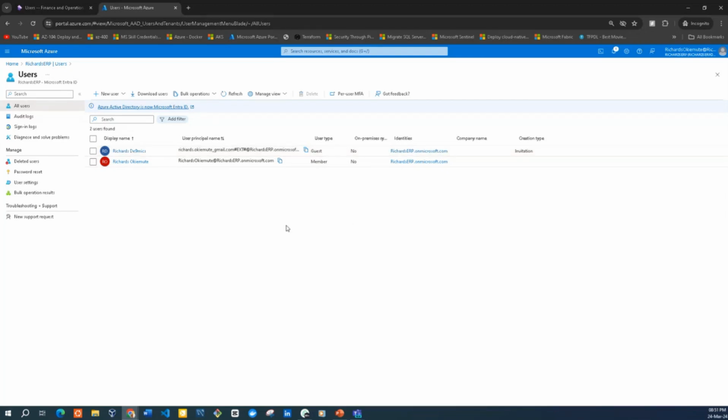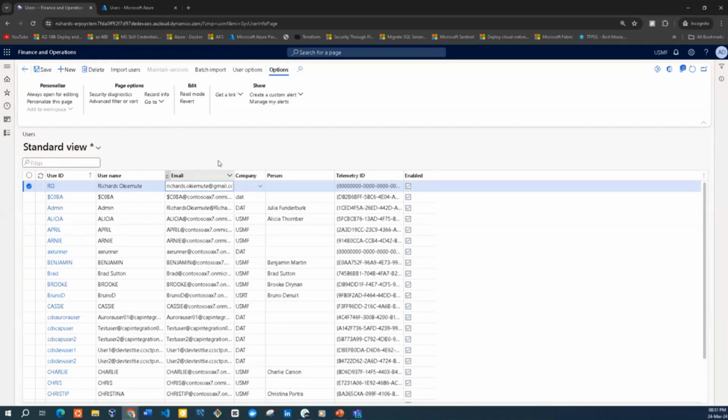So if we come over here, we can see that we have been able to invite the user into the tenant, and the user also exists inside the application. So what to do now is to try to see the user access the application. I'm just going to copy the link. This is the link of the application.